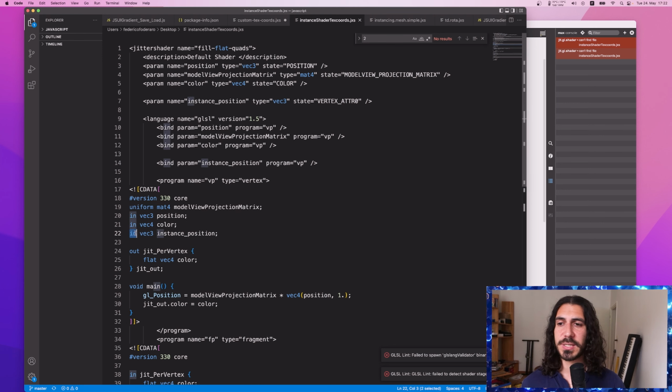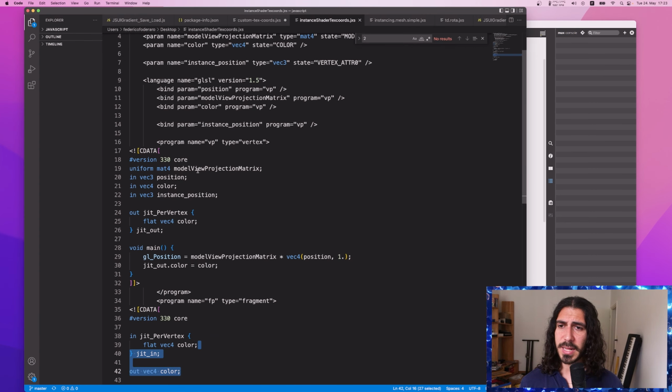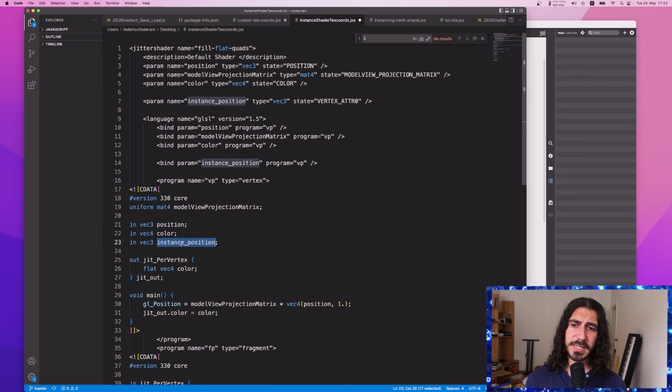It's an input because this comes from a buffer. It's not a uniform that is equal for all the vertices of the shape. This is actually an attribute of the buffer, which means it's different for every vertex. That's why it's an input and not a uniform. Like, for example, the model view projection matrix is the same for all the vertices, so it's actually a uniform. But position, color, and instance position are different for each vertex. So cool.